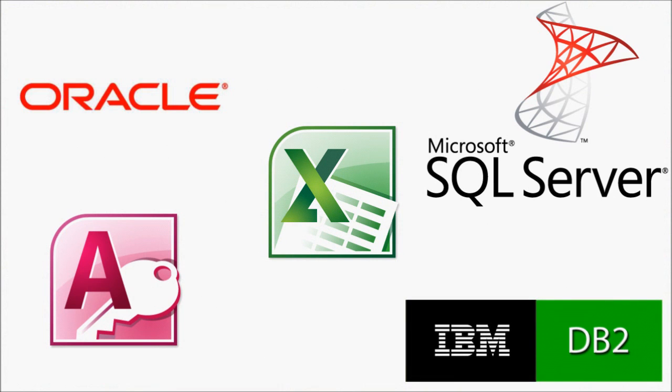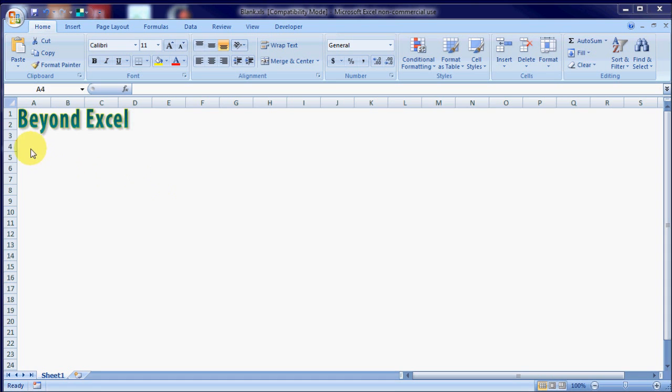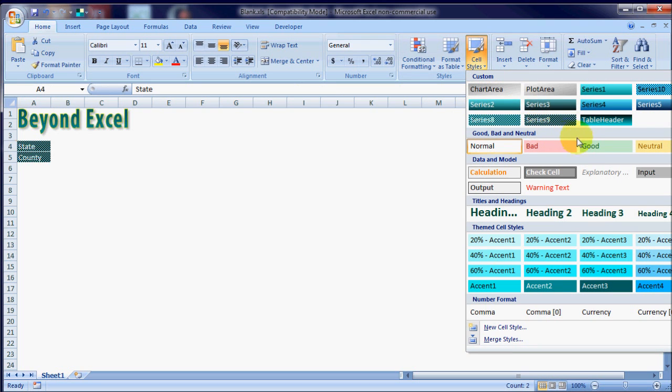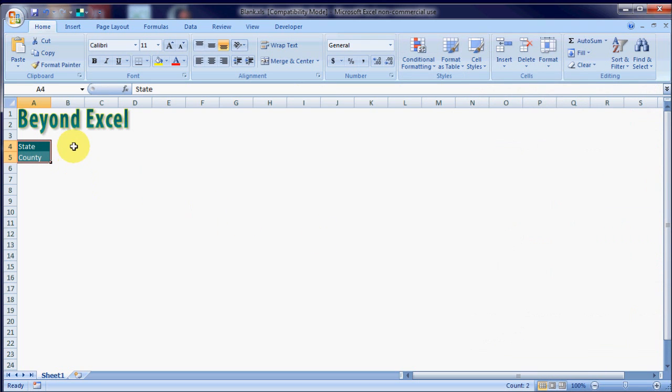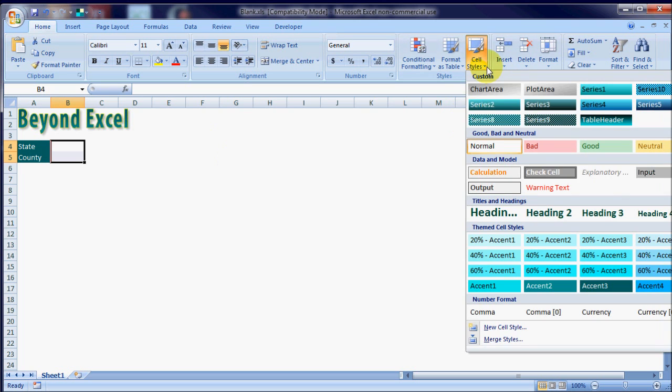To prepare our worksheet, we'll set up two input cells for our parameters. In this case, we'll be searching the census data by state code and county name. For aesthetics, we will format the input labels with an accent style and our input cells with an input style.